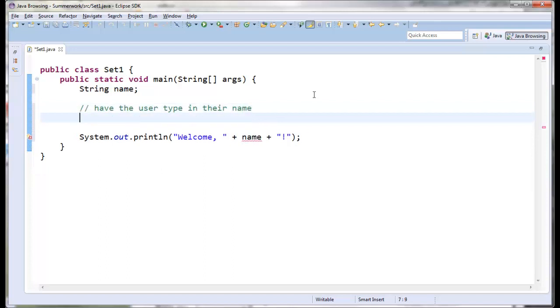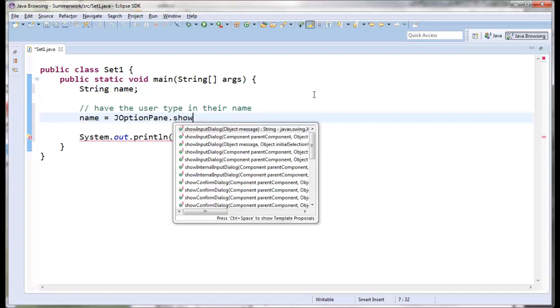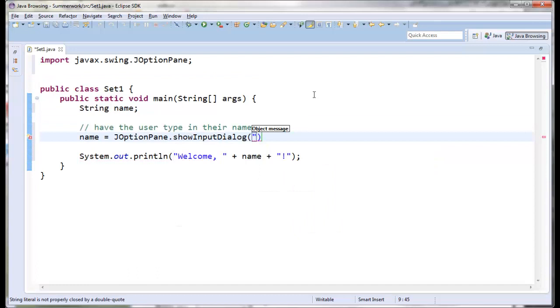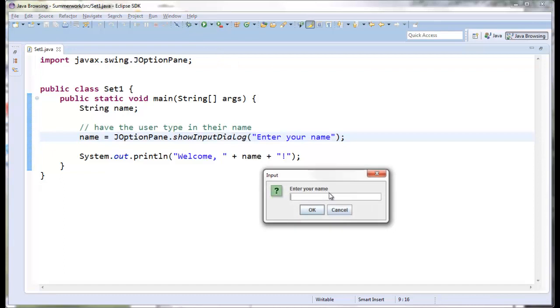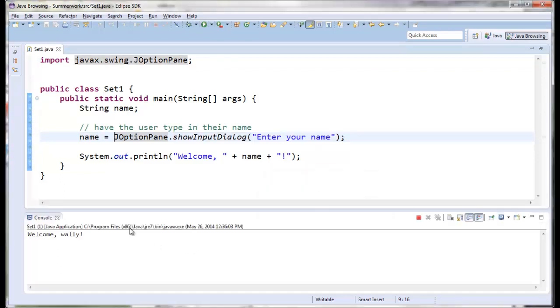All right, so how do we do that? Let's do this way first. So name equals JOptionPane.showInputDialog, enter your name. All right, so JOptionPane is an object that will let you open a little window with a text dialog in it that you can type into. This is the prompt that will display in the window, and whatever you type will get saved into this string variable. So here we are. Enter your name, Wally, and then it says, welcome, Wally.